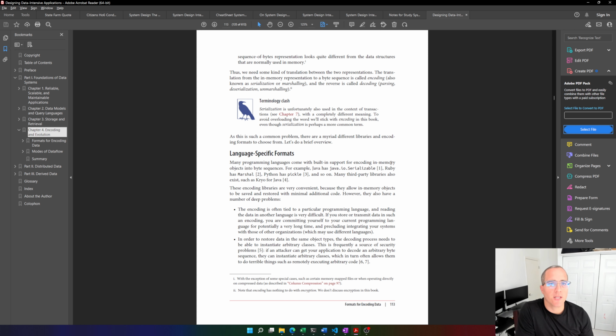This sequence-of-bytes representation looks quite different from the data structures that are normally used in memory. Thus, we need some kind of translation between the two representations. The translation from the in-memory representation to a byte sequence is called encoding, also known as serialization or marshalling. The reverse is called decoding, parsing, deserialization, or unmarshalling. Terminology clash: serialization is unfortunately also used in the context of transactions, see Chapter 7, with a completely different meaning. To avoid overloading the word, we'll stick with encoding in this book, even though serialization is perhaps a more common term.